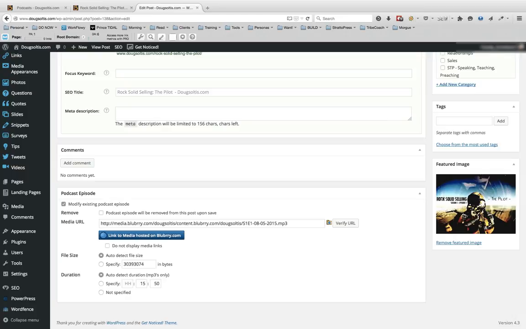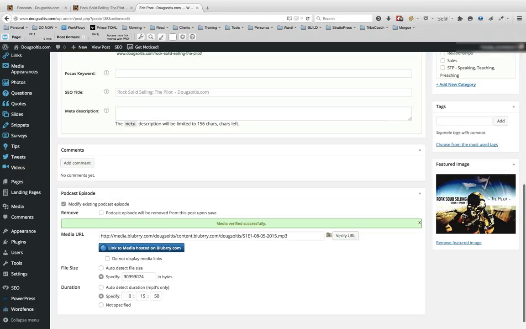The plugin actually is very simple. Once you upload your MP3 to the Blubrry hosting service, it gives you a link. You copy that link, paste it right in here, and auto-detect file size, auto-detect duration. It's pretty dead simple. Verify URL. Yep, and it gives you a little checkbox and says everything's good, so we verify. And it says media verified successfully. That means it's there and it's ready to go. That's all you've got to do.